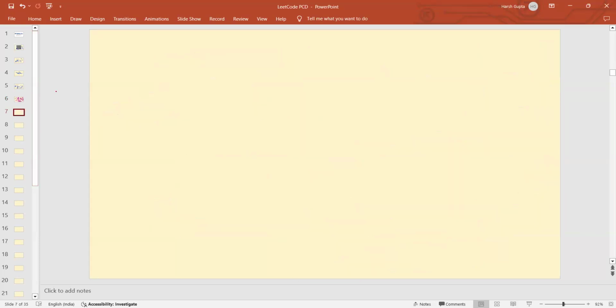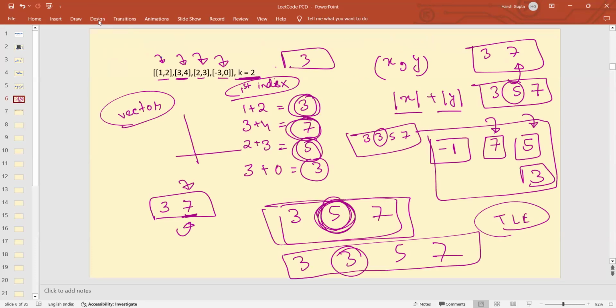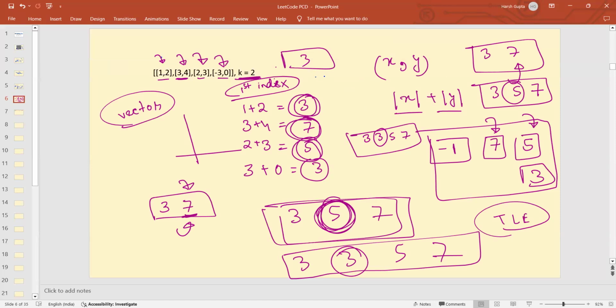So one approach is clear: every time, I am concerned only with the first k values. Do you agree? How can I say that? See, when I had this vector with me, 3, 5, 7, after the end of the third query, I have this. Now just tell me, is this 7 of any use to us? Do we ever need 7?